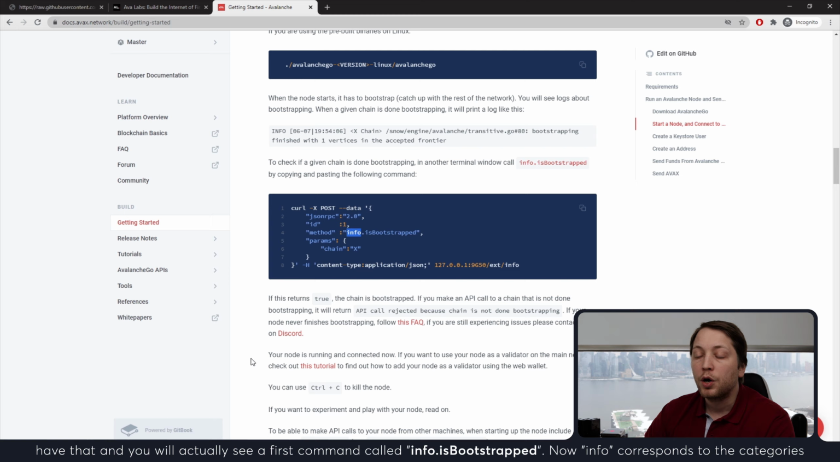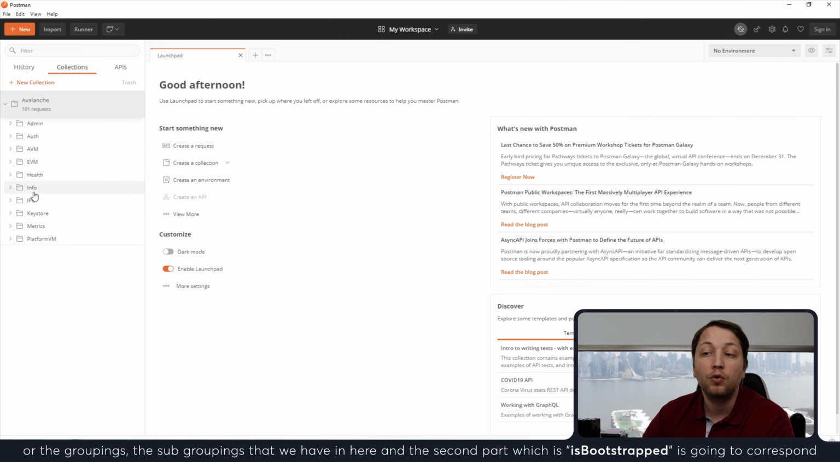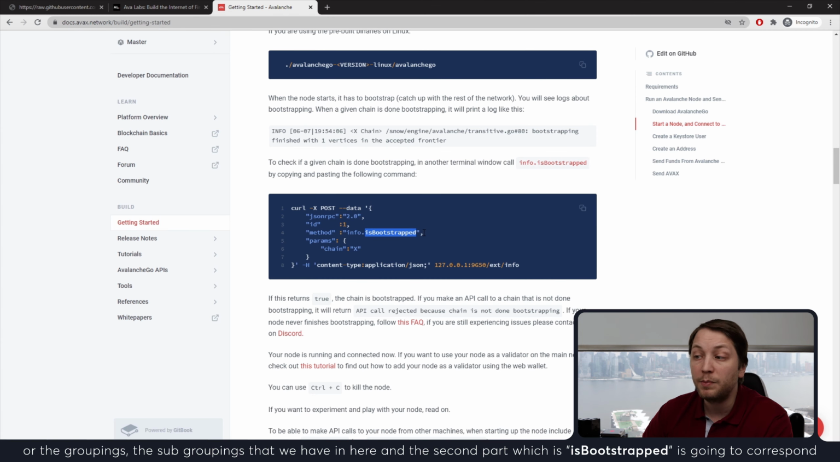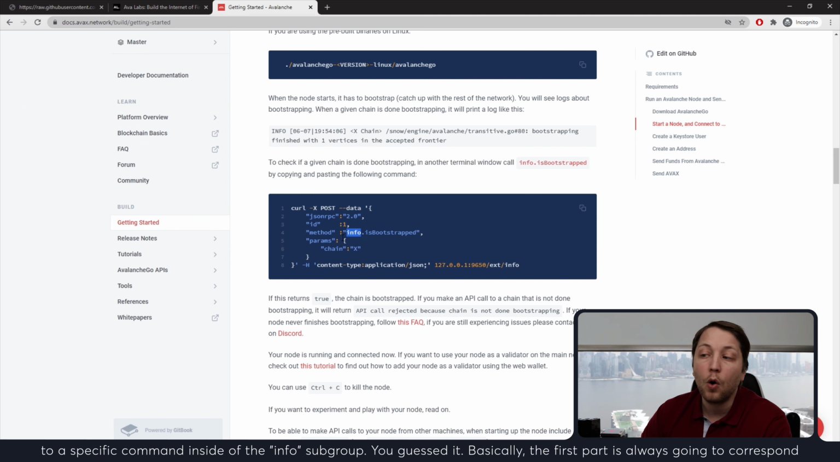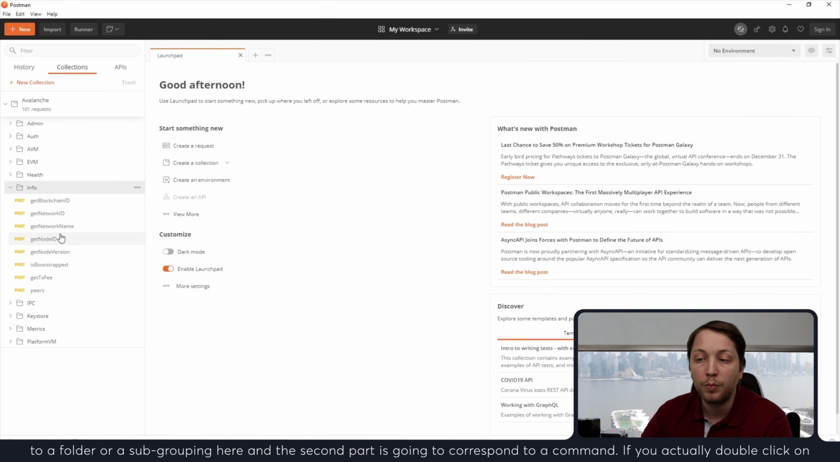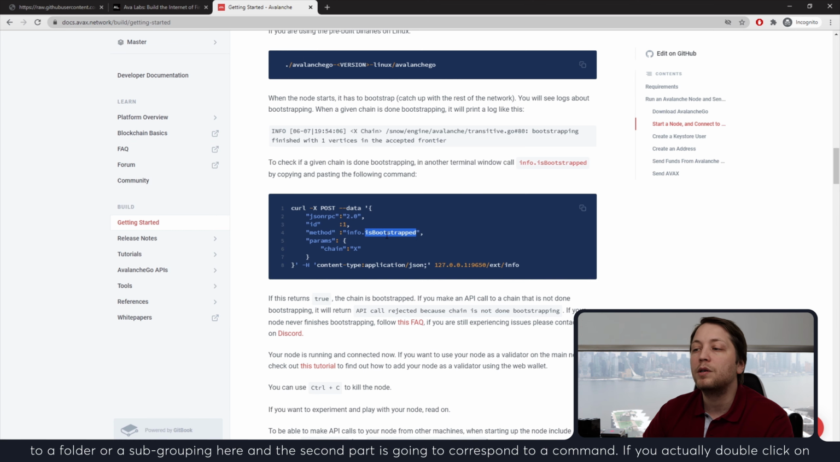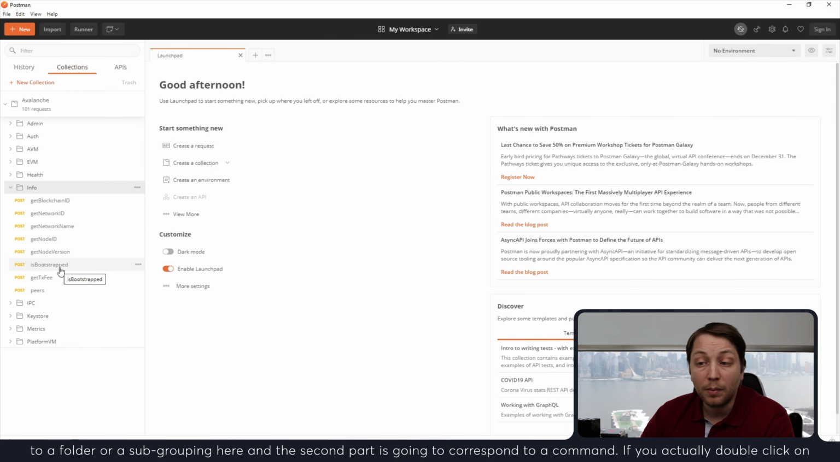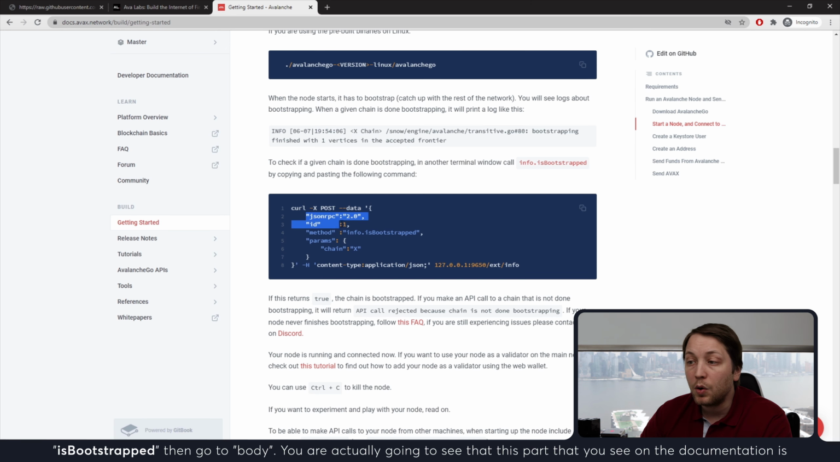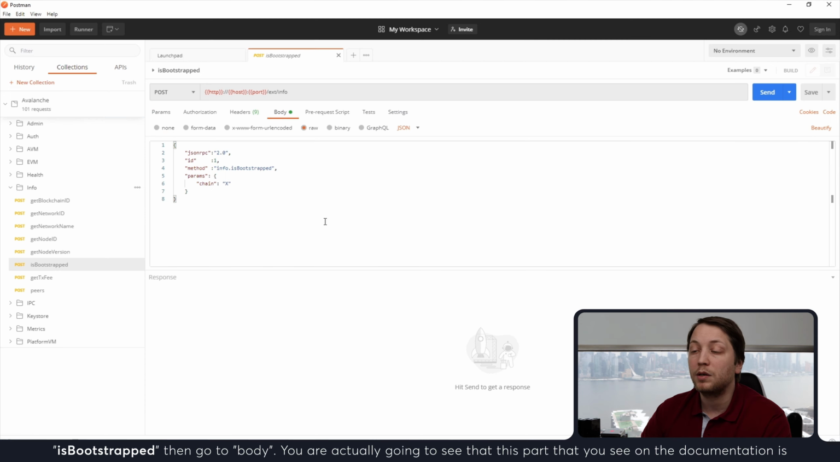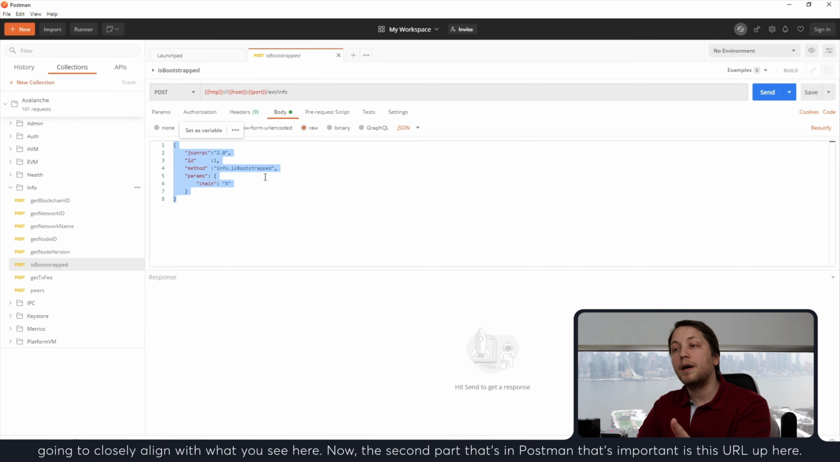Now, the info corresponds to the categories or the groupings, the subgroupings that we have in here. And the second part, which is bootstrapped, is going to correspond to a specific command inside of the info subgroup. You guessed it. Basically, the first part is always going to correspond to a folder or a grouping, subgrouping here. And the second part is going to correspond to a command. If you actually double click on isBootstrapped, then go to body, you are actually going to see that this part that you see on the documentation is going to closely align with what you see here.